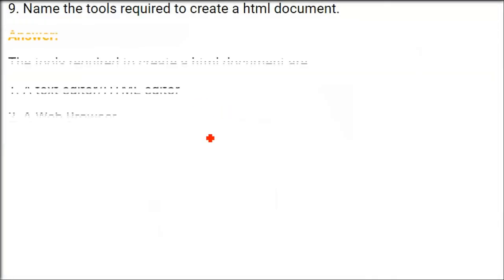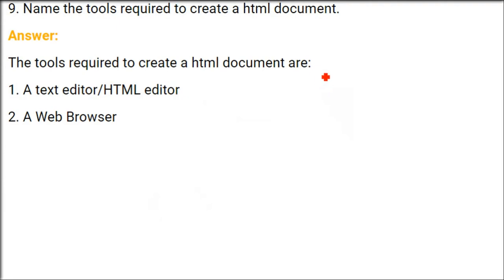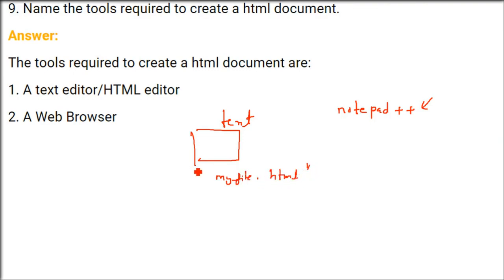Name the tools required to create an HTML document. For an HTML document you don't need anything but a browser and a notepad. But you can use Notepad++. It's very good. It's like a notepad, but it has a programming touch to it. You can just write the text in a normal notepad and save it, say with the name myfile.html. Save it using double quotes, otherwise it will be saved as .txt, as text. So you have to save it in double quotes as HTML.